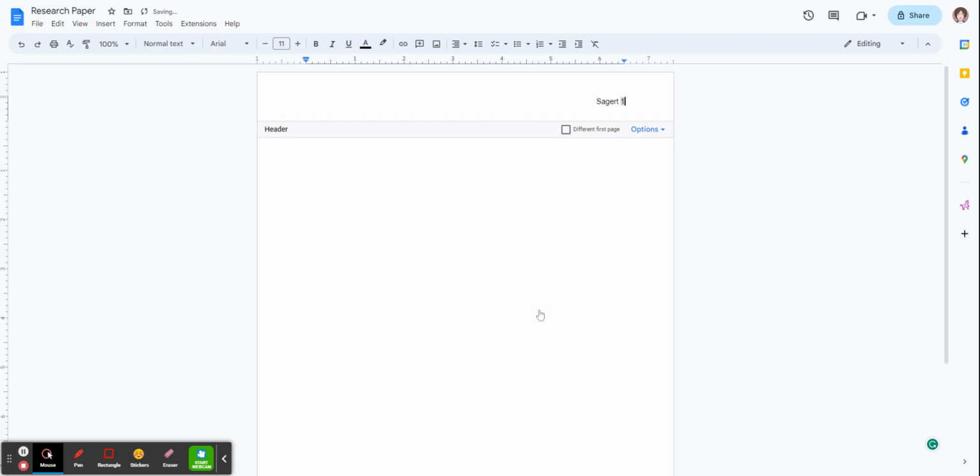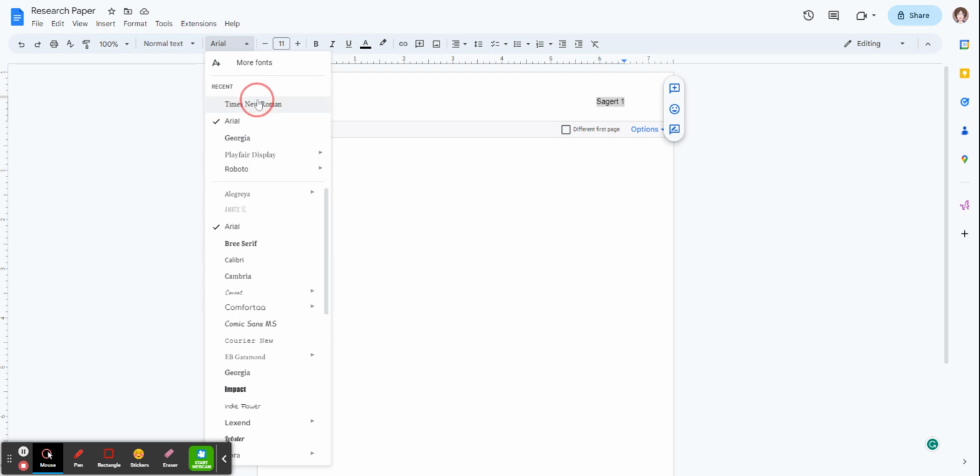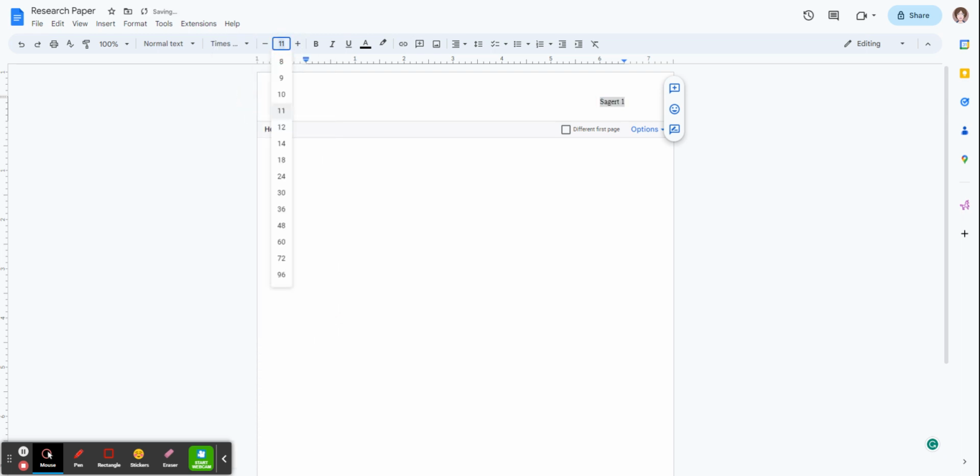Click apply. And the font is not going to be what we want it to be. So you need to highlight that. And then click on the font again and change it to Times New Roman and change the font size to 12. Okay. All right, your header is done.